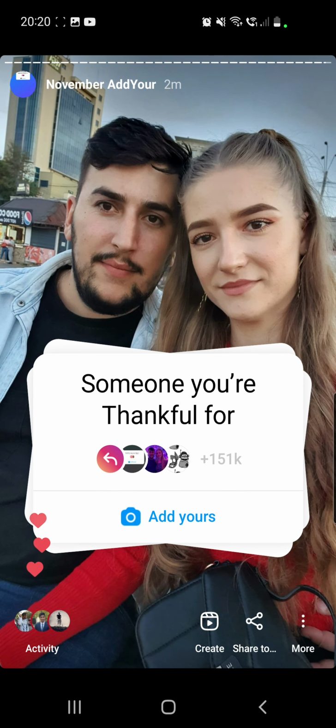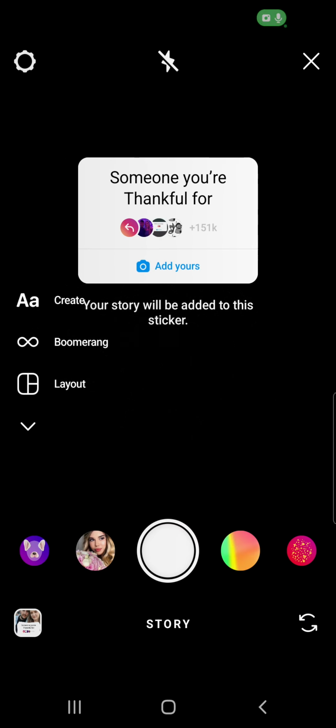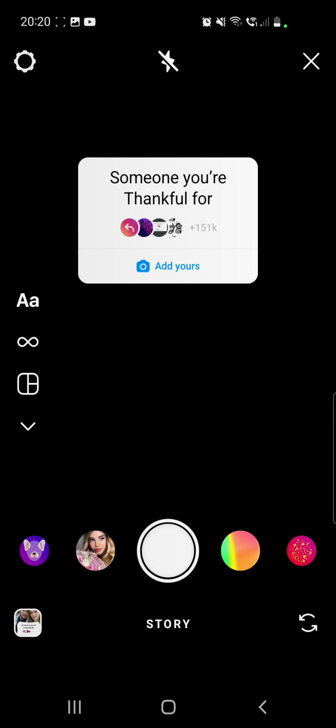So there we have it. Click on the Add Yours button. And if you are not able to click on the Add Yours button, you have a useful tutorial that can help you in the description box below. There's also a tutorial there for not able to click on highlights, not loading highlights, and more tutorials.